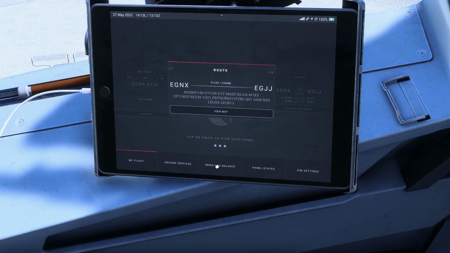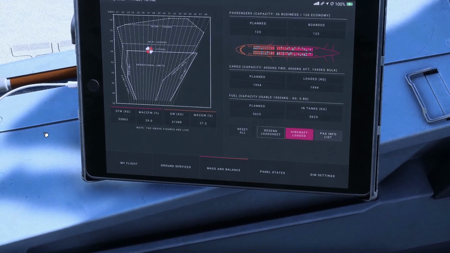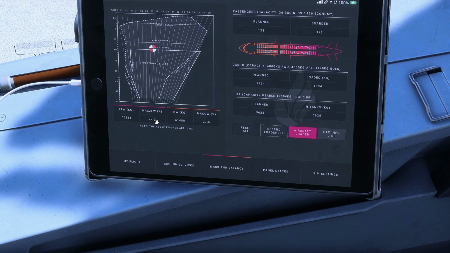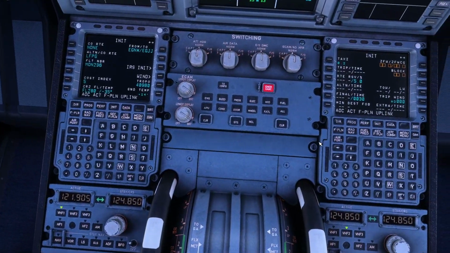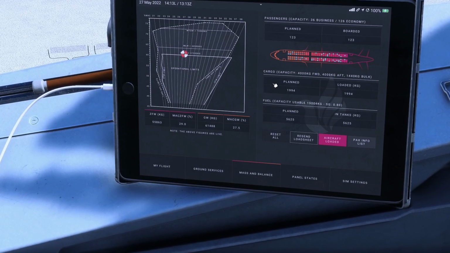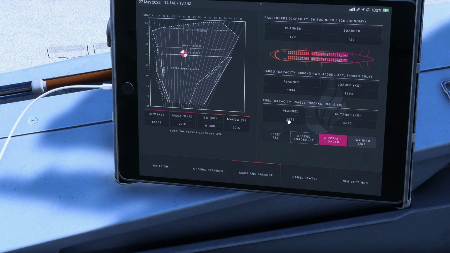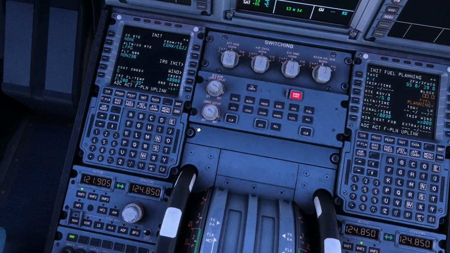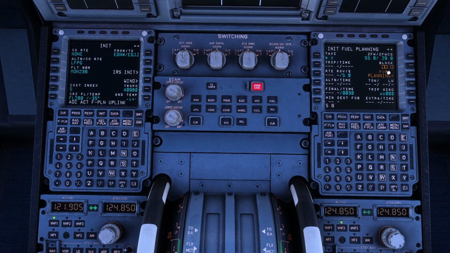We're going to click on mass and balance. So that is 55.8 and 29. So 55.8/29, and we stick that up here. And the fuel that we're taking is also here. Planned fuel is going to be 5.6. It's right there. So 5.6, and that is the fuel and weights put in here as well. I'm just going to clear a few things. There we go. So that's our initialization page done.